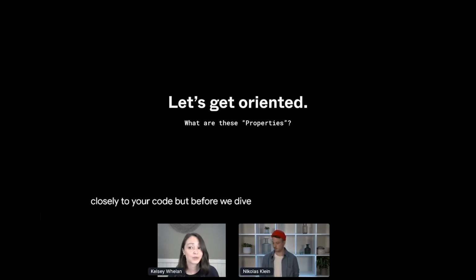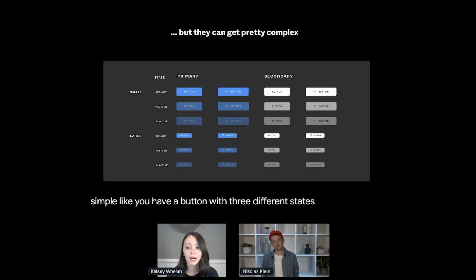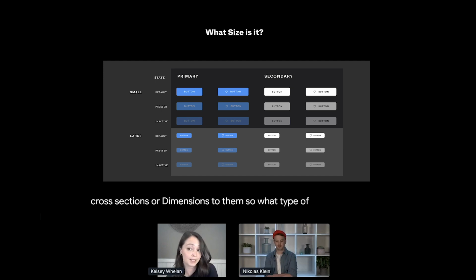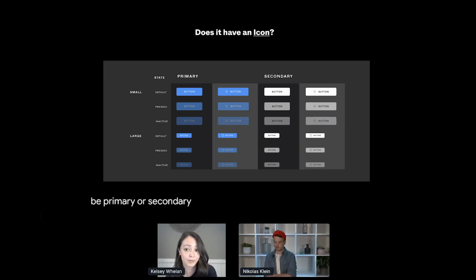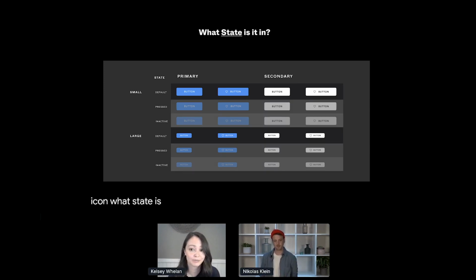But before we dive into stories, I want to just spend a couple minutes getting oriented. I mentioned properties earlier, but what do I really mean by that? Sometimes components are pretty simple, like you have a button with 3 different states. But as your components get more complex, you'll likely start seeing these cross-sections or dimensions to them. So what type of button is it? It could be primary or secondary. What size is it, small or large? Does it have an icon? What state is it in?